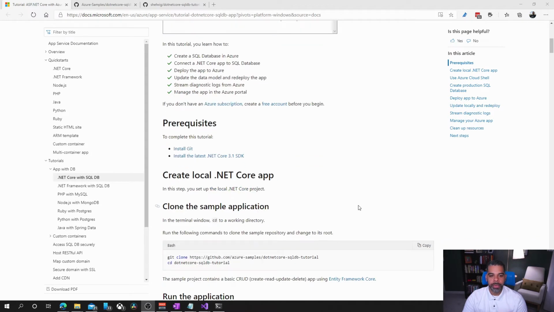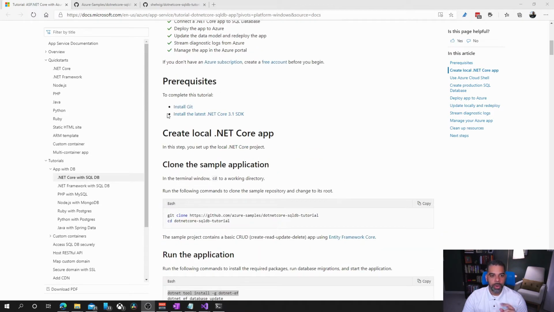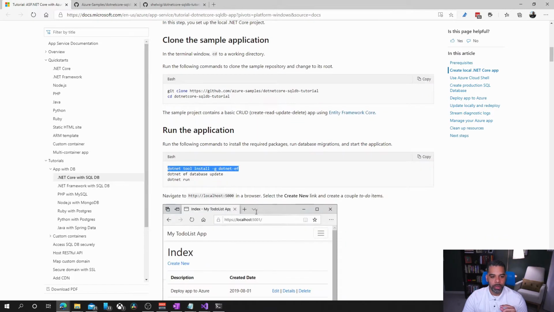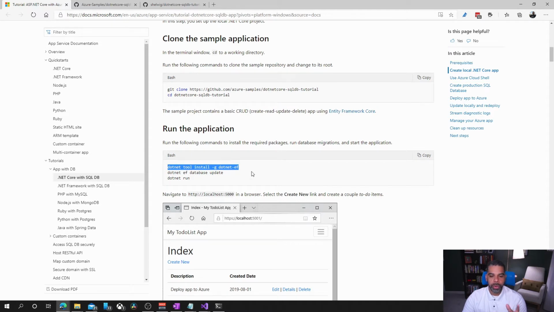a SQL backend. There are some prerequisites. So if you haven't installed Git or the .NET Core SDK, this will give you the links to do that, as well as you'll need to install the .NET tools for Entity Framework. I've done this with both Bash and PowerShell, so that command should work. So you can go here for the tutorial if you want to just follow along getting this set up. I think it's really helpful to do this as well.